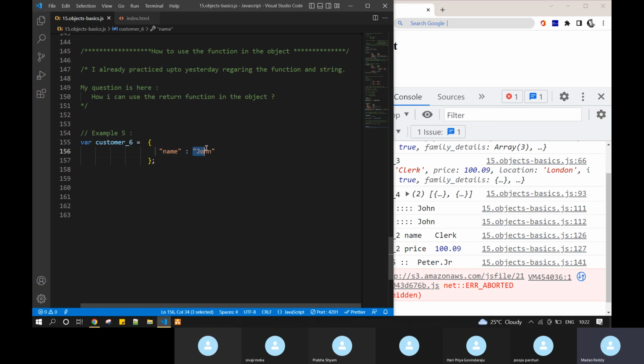Here, I don't want the string value. I want to take some function reference which contains a return value. So for example, I'm going to take one function declaration here, which returns something, which returns John Smith. So for example, I don't want to write the John.